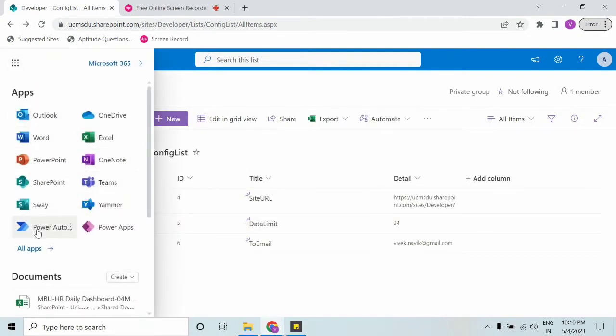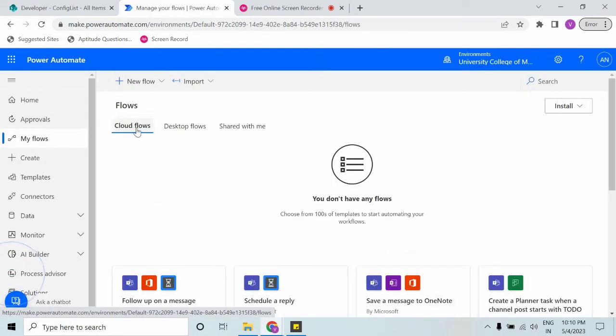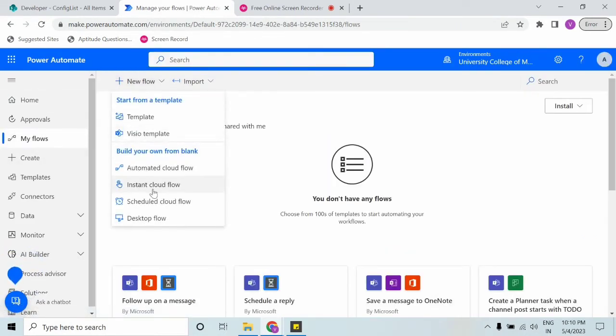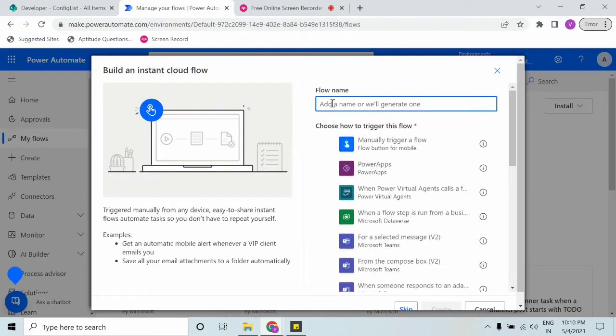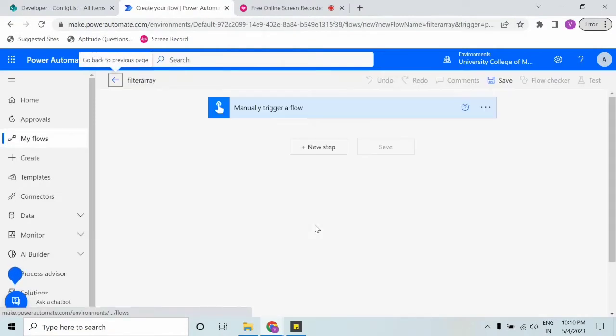So let me go to Power Automate and create a manual flow for you. I'll go and create an instant cloud flow which will be manually triggered. I will name this as filter array. Okay, so my flow is initiated, and it can be manually triggered.